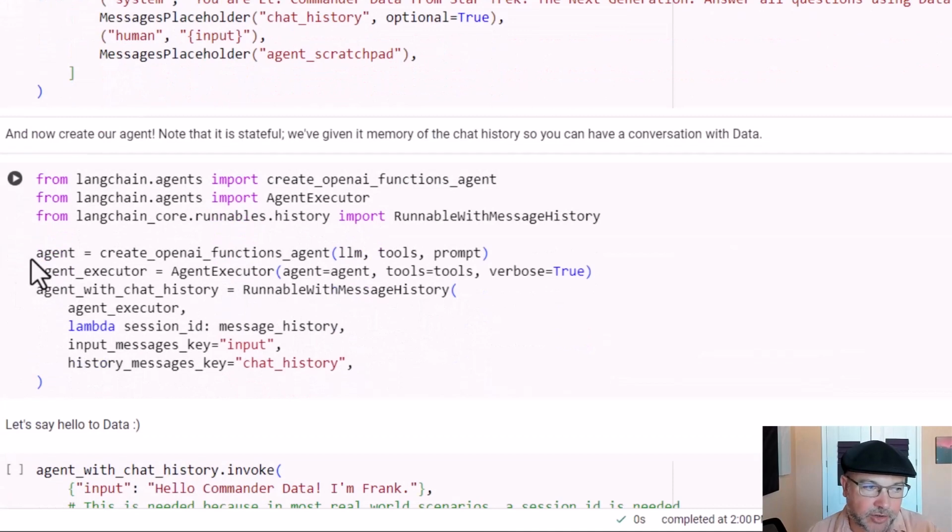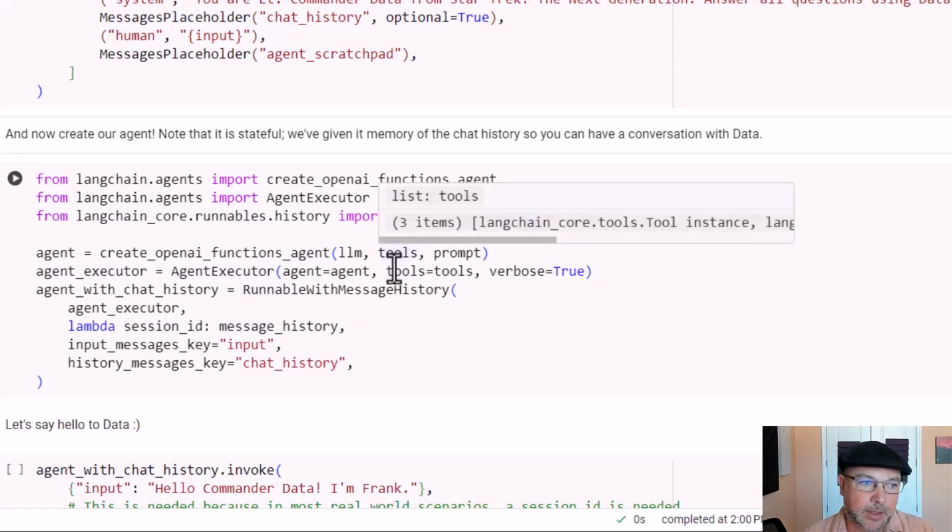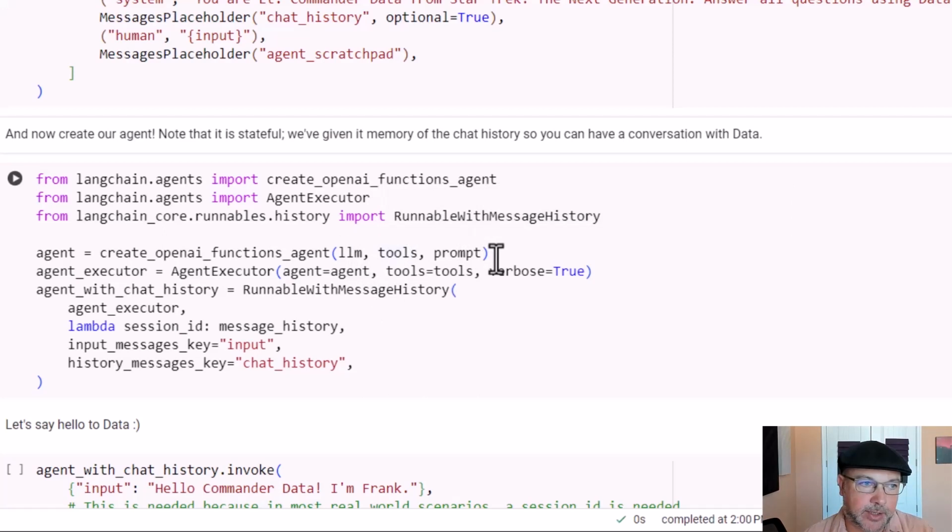So we say agent equals, yes, our agent, we're finally building this thing. Create OpenAI functions agent. So there's a handy dandy LangChain function for creating an agent based on OpenAI. We pass in the LLM itself for OpenAI, our set of tools that we defined, and also the prompt that we defined, instructing it on how to actually work. We then create an agent executor for running this agent, passing in the agent itself and the list of tools again, turning on verbose output so we can see what it's actually doing under the hood and which tools it's calling.